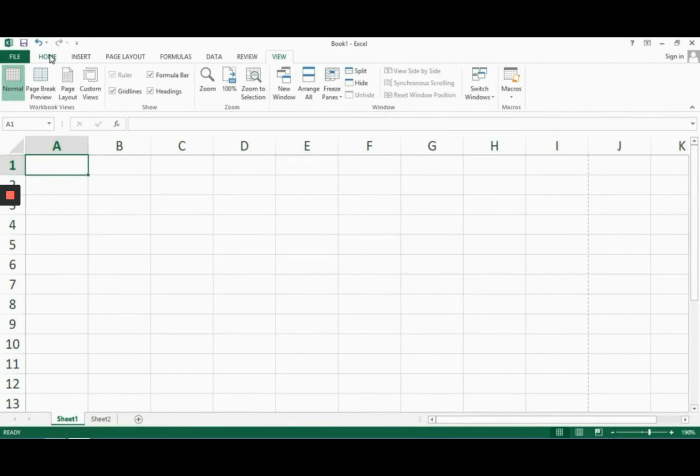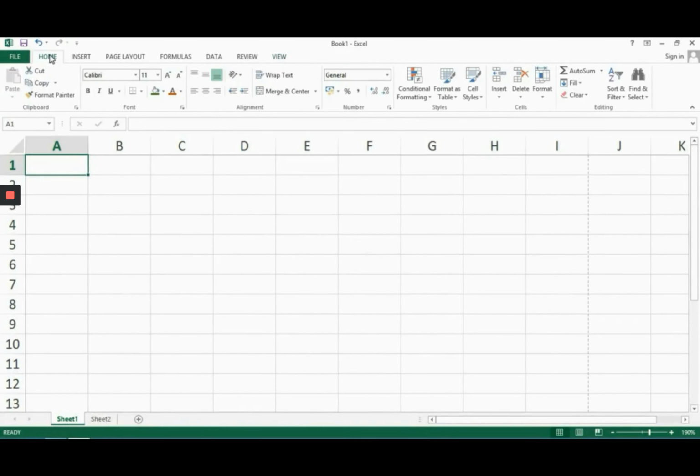Okay, so we're back to our home tab here. Just a few other icons we should be aware of here. We've got the Excel logo at the top here. That would just give you the option to minimize or close Excel. We have next to that our save icon. Notice that the keyboard shortcut is Control and S, which is very useful.